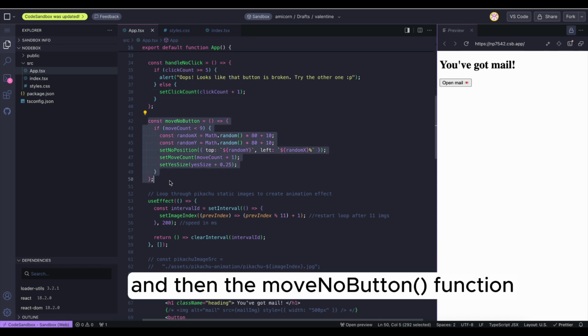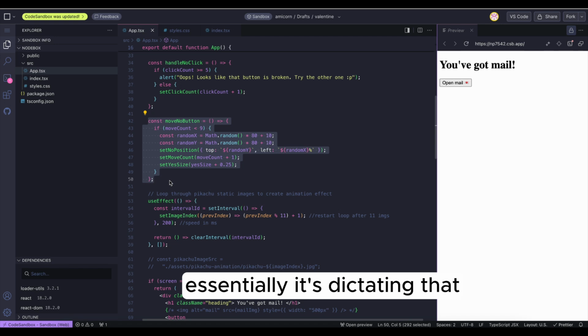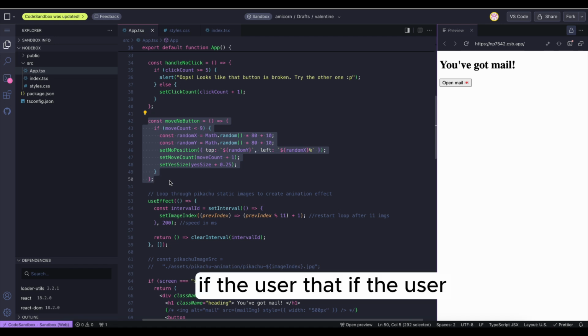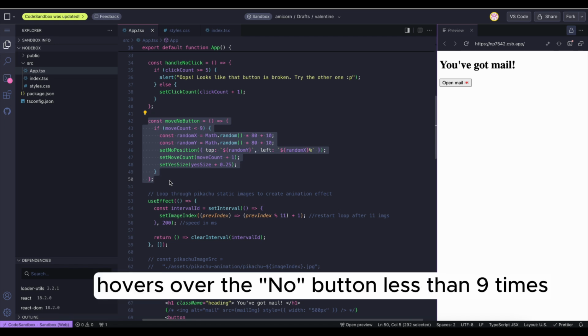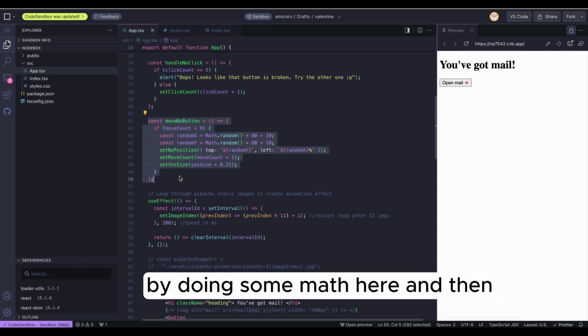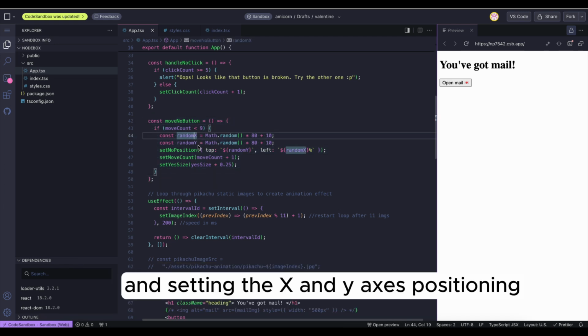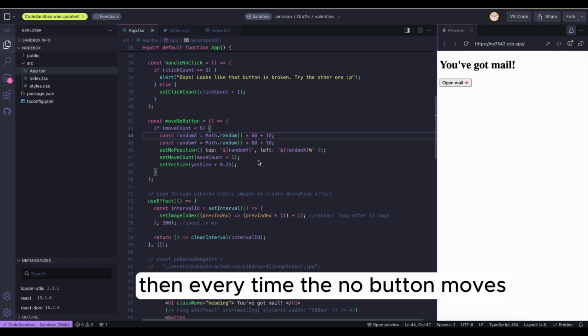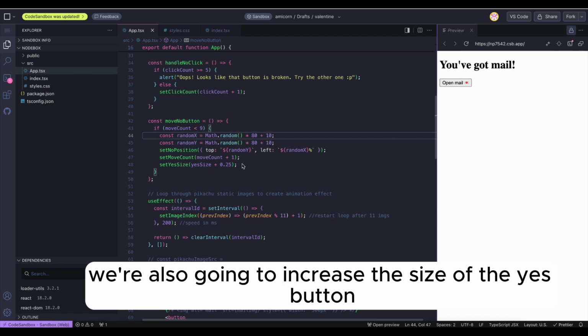The move no button function essentially dictates that if the user hovers the no button less than 9 times, then that's going to make the no button move away randomly. And by doing some math here, and setting the X and Y axis positioning, then every time the no button moves, we're also going to increase the size of the yes button.